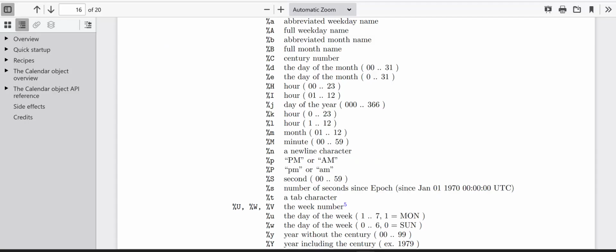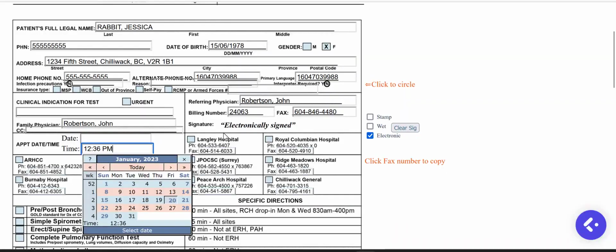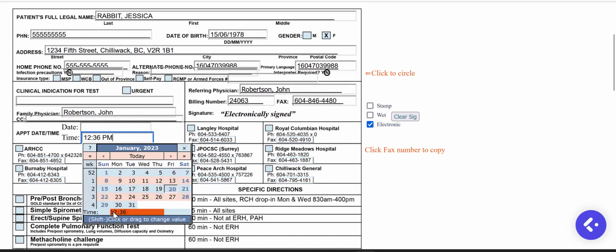If we go back to my eForm here, as I mentioned, you can click or shift click to change the time, but you can actually also click and drag. So if I click and drag on the 12 and I drag to the left, I can decrease the number. And then if I click and drag on the 1 now and I drag it to the right, I can increase the number. And the same is true for the minute.